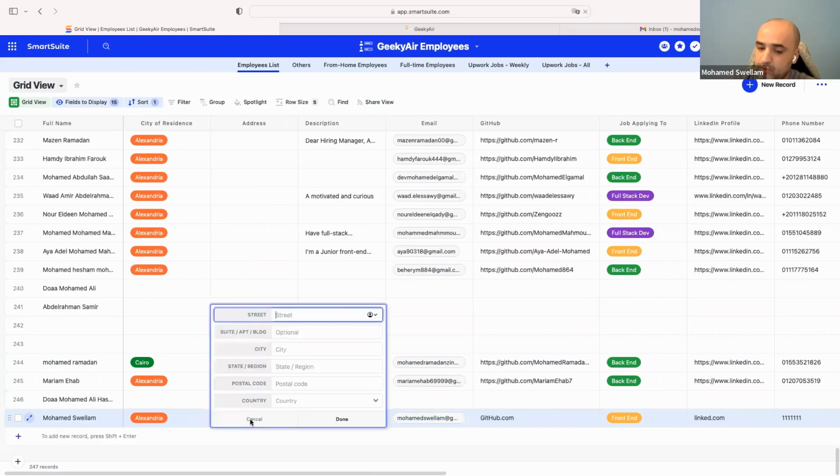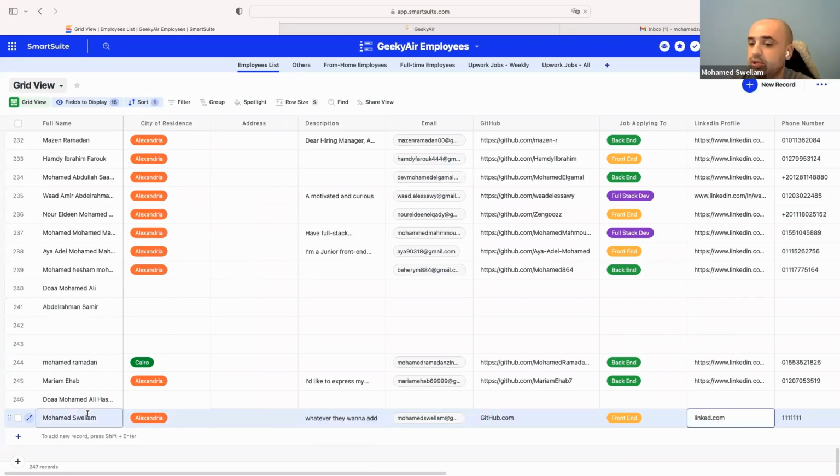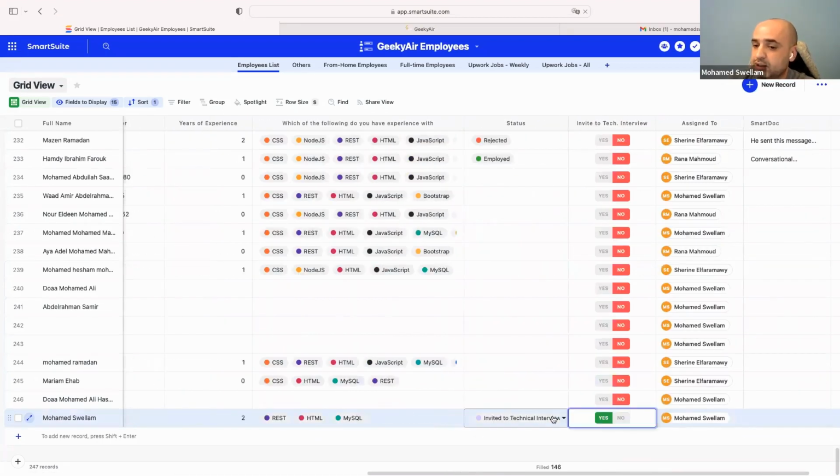And then we can very easily go through, as you can see here, the status changed to invited to technical assessment. We can very easily see that, and you can imagine we went through 146 applicants in under 2 weeks, including their technical assessment, their soft skills interviews, and their final interviews, which I don't think any other application would have been able to help us do with such ease.